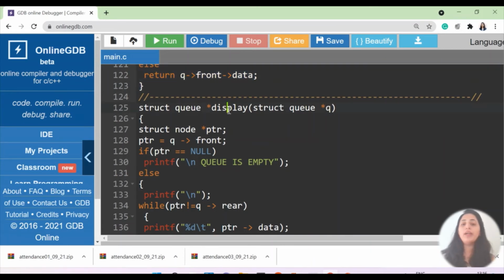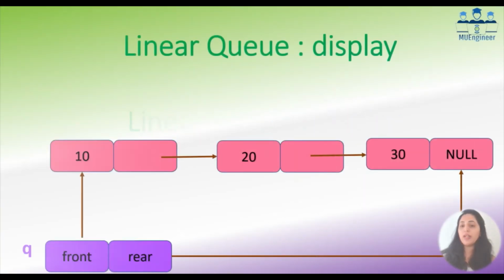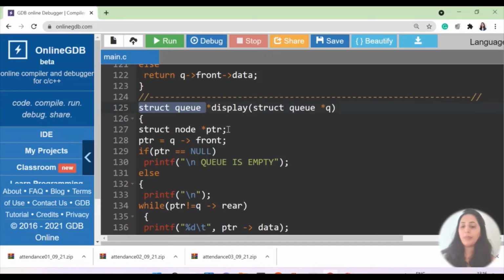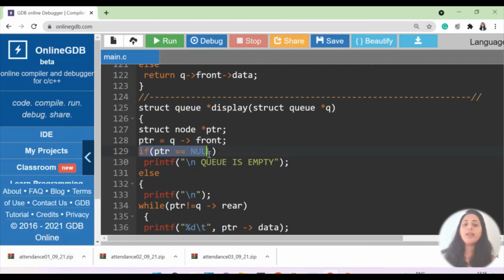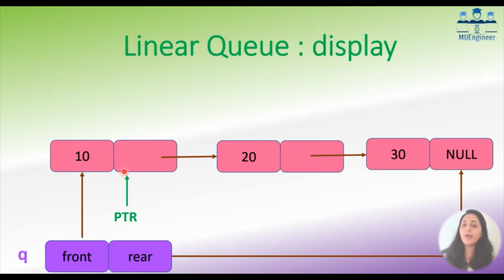In the display function, I'm taking my queue as an input and giving the same queue as output. Actually, I'm not changing my queue, I'm just reading all the values from the queue. Again, here we should first check whether my queue is empty or not. So first of all I'll take a ptr, a struct node ptr. ptr is equal to q dot front, meaning ptr will point to the first node. Now I will check if ptr is equal to null.